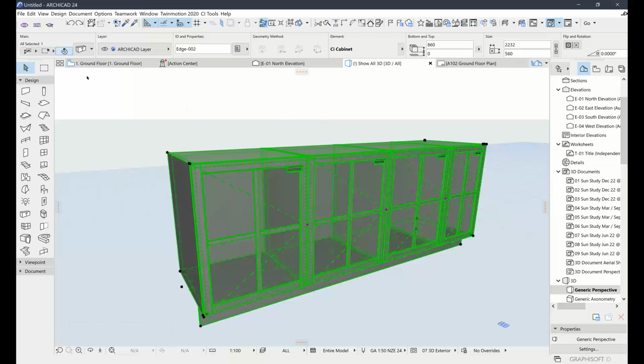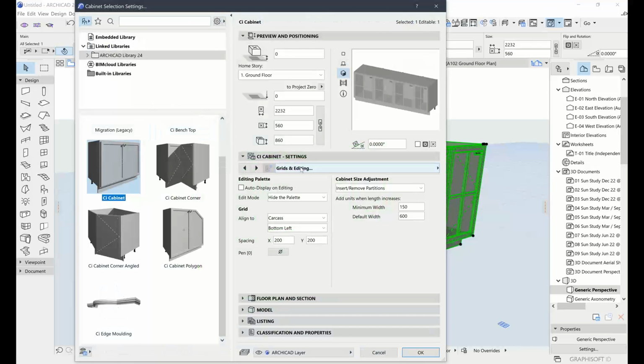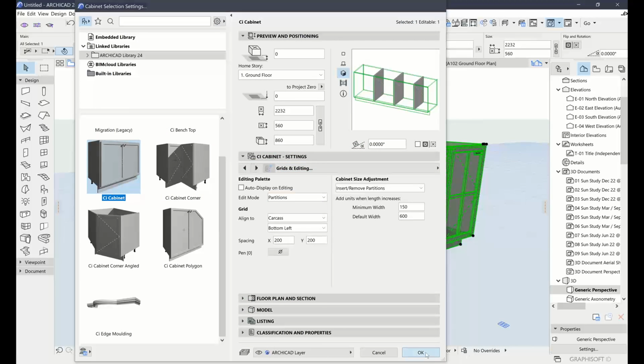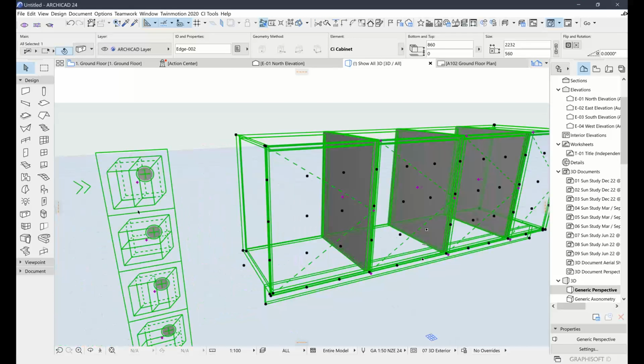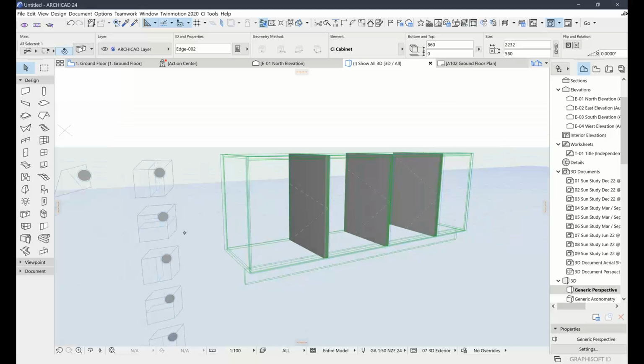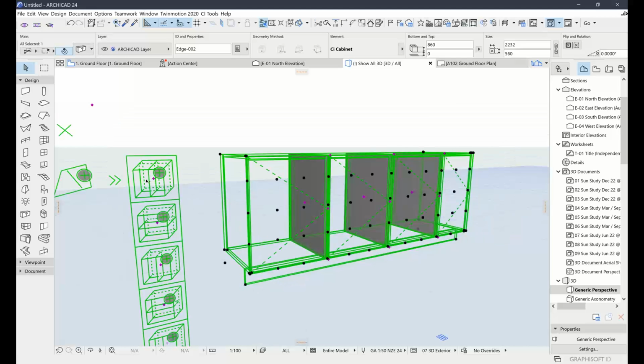So got your cabinet in 3D. Go into the settings and go to grids and editing and set the edit mode to partitions because we want to edit the partitions at the moment. And when you do this, a little extra bit will come up in 3D. Top one is for vertical partitions. The second one is for horizontal partitions, which is what we want in this case. So just select the purple hotspot on the horizontal partition mode.